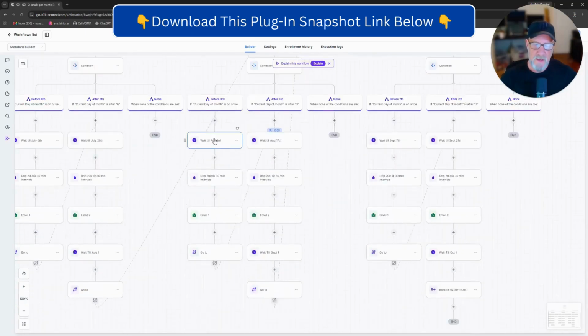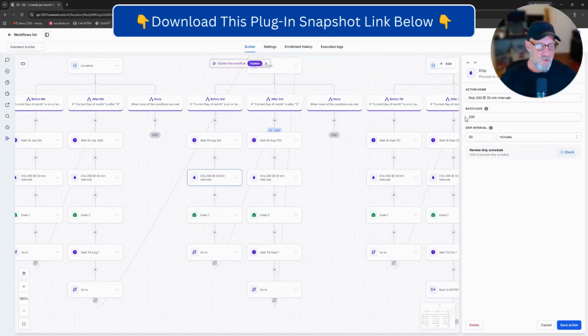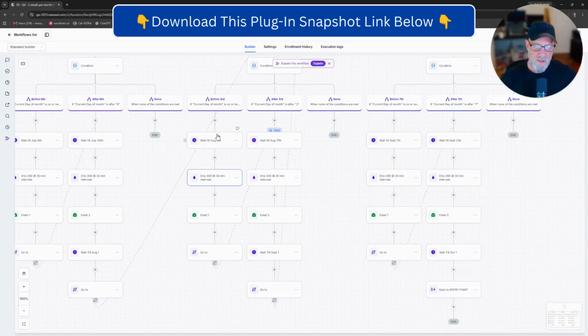When August the 3rd came, you don't want to send 1,000 emails out at one time. You don't want to send 10,000 out at one time. So there's a drip statement here. If we open the drip statement, it's going to drip 200 at 30-minute intervals. Now you may want to change this, but currently that's the way that it's set up. If you change this one, you might want to change them all the way down the line. So they came in and waited till August the 3rd. They were dripped out at 200 every 30 minutes, and this email was sent.